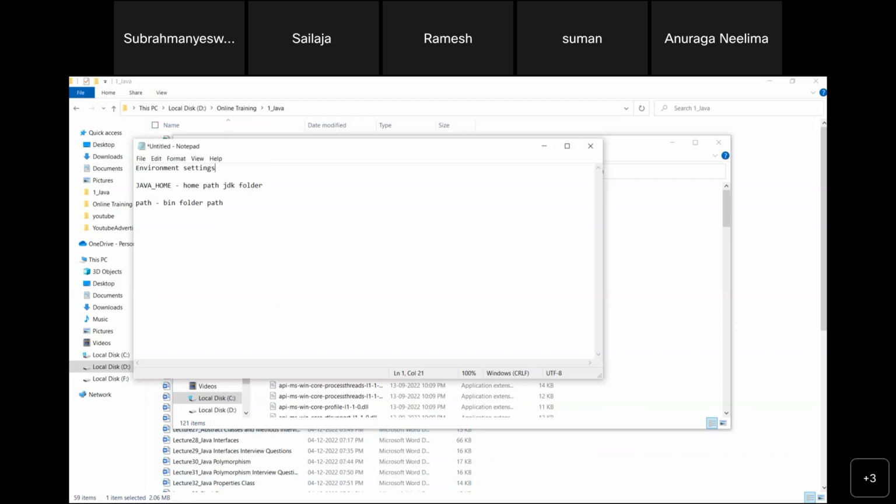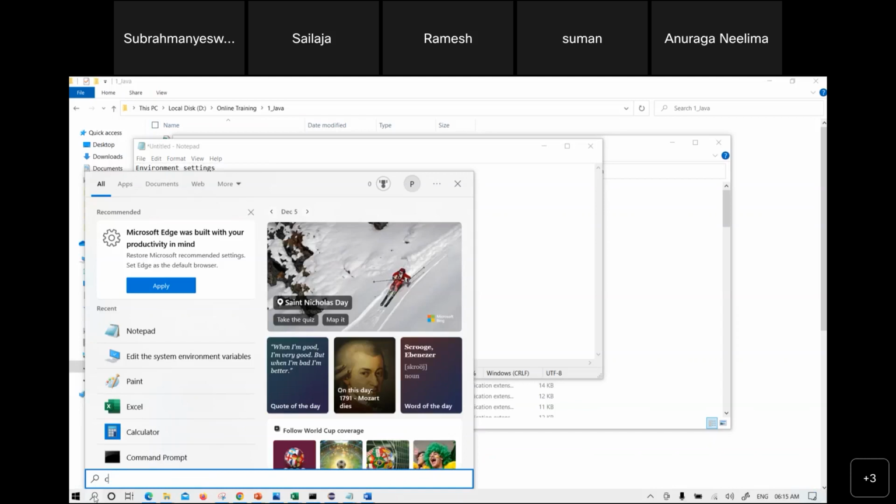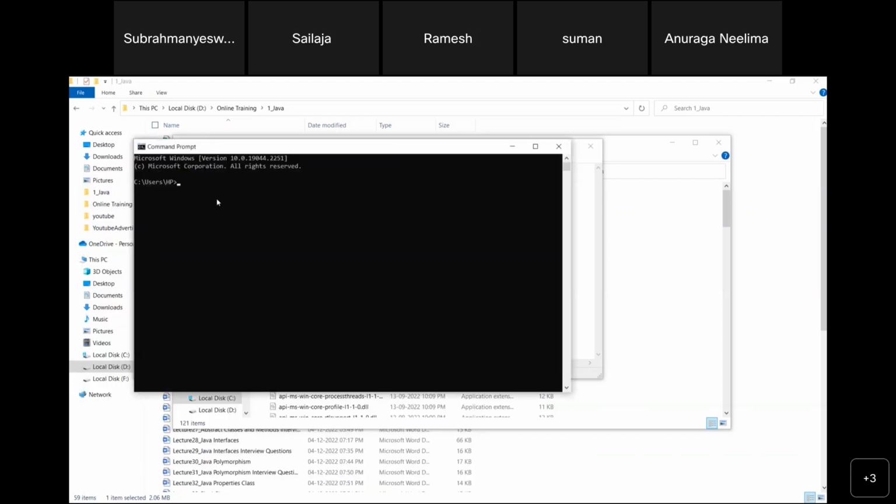Let me go into the command prompt. I'll show you how to test it. I'm opening command prompt. In the command prompt, just say java space hyphen version. Once you type this command, you will see the version of Java installed here, like 17.0.5. This is the version that is installed on my system. You have to see this version.